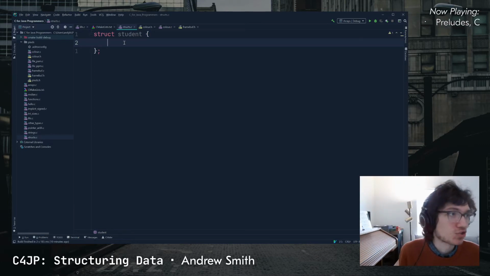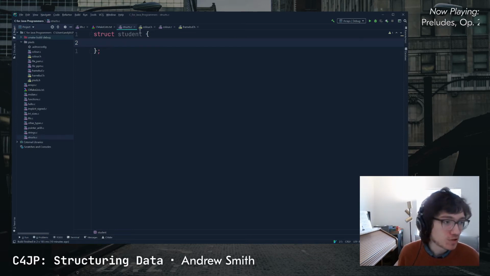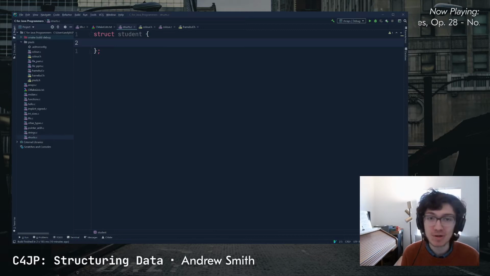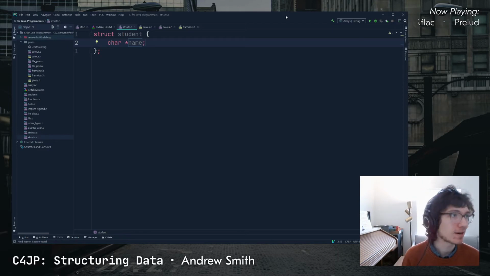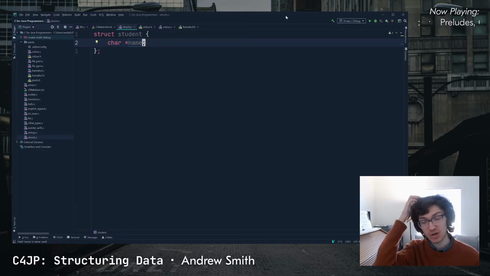And now within our struct, we define the data members of the struct. This is equivalent to our instance variables. It's the data that we're going to store inside the structure. And so, what might a student have? Well, a student probably has a name. So we'll give them a string name, right? A char pointer, just being a null terminated string.